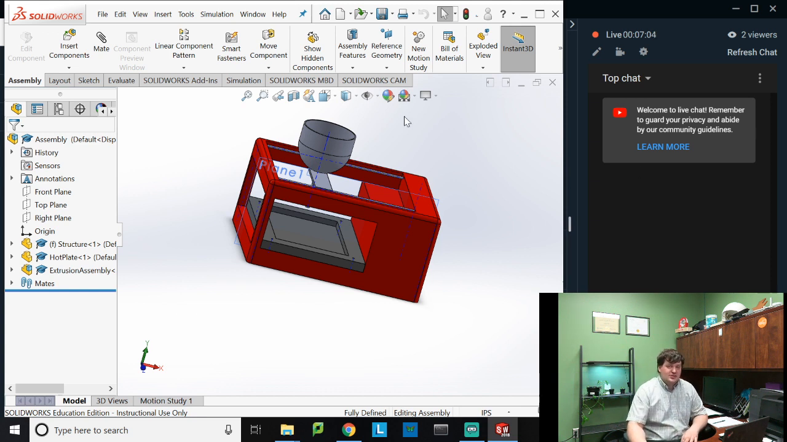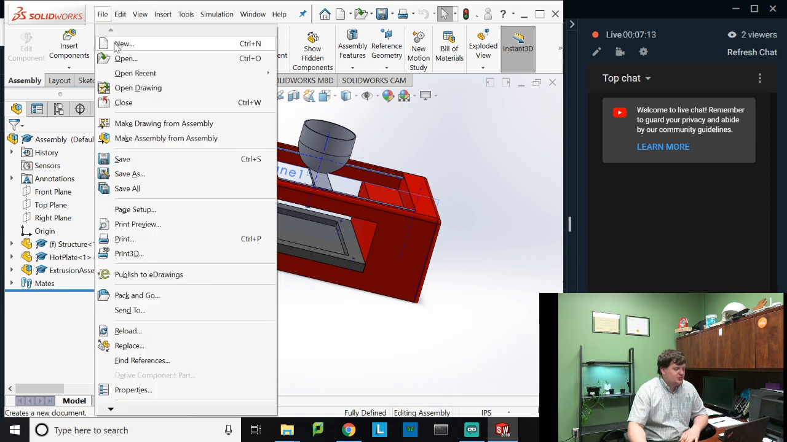Because believe it or not, this drawing does not say everything that we need it to say. Okay? So how do you do that? Well, we're going to go up to File, New.